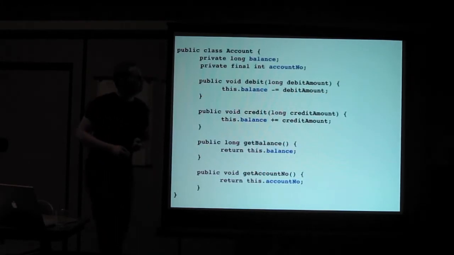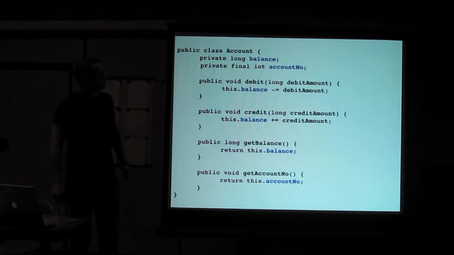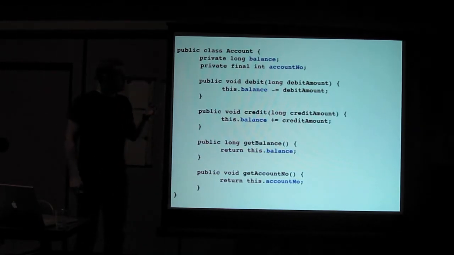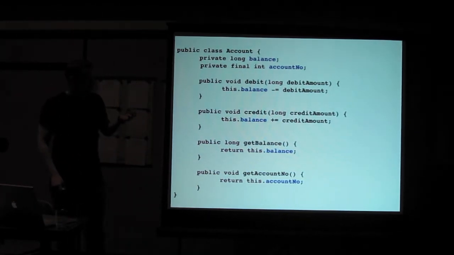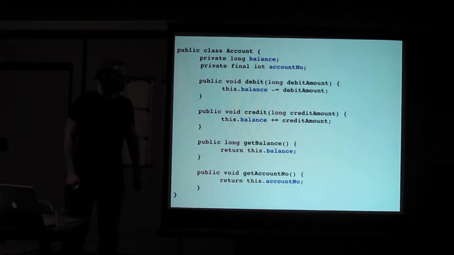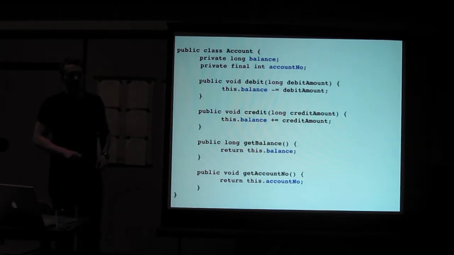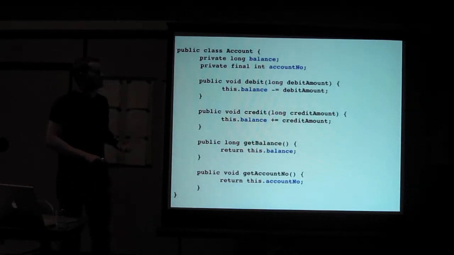Now here's an account class. It has two fields, a balance, which is long, and an account number, which is final int. And it has a couple of methods for manipulating the balance and a couple of methods for retrieving the values. So is this thread safe? Absolutely not. The minus equals and plus equals operators are actually 3 operations, although it seems like it's 1. And also, operations done on a long is not necessarily atomic.